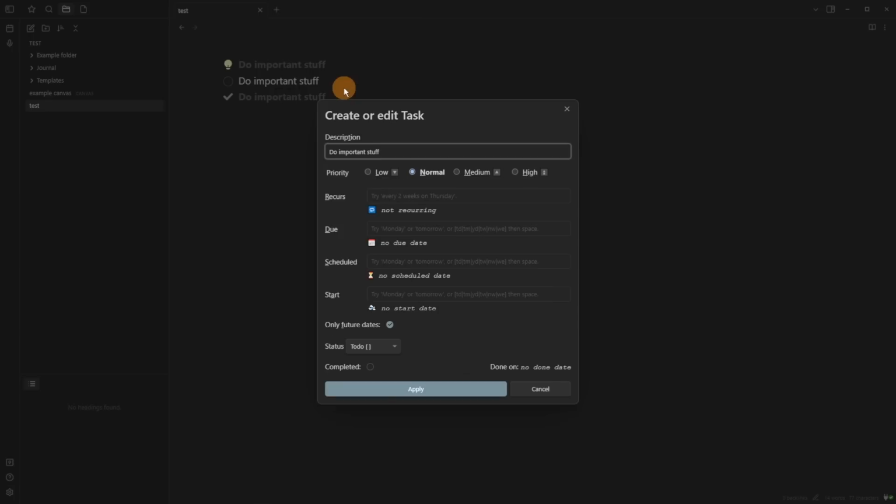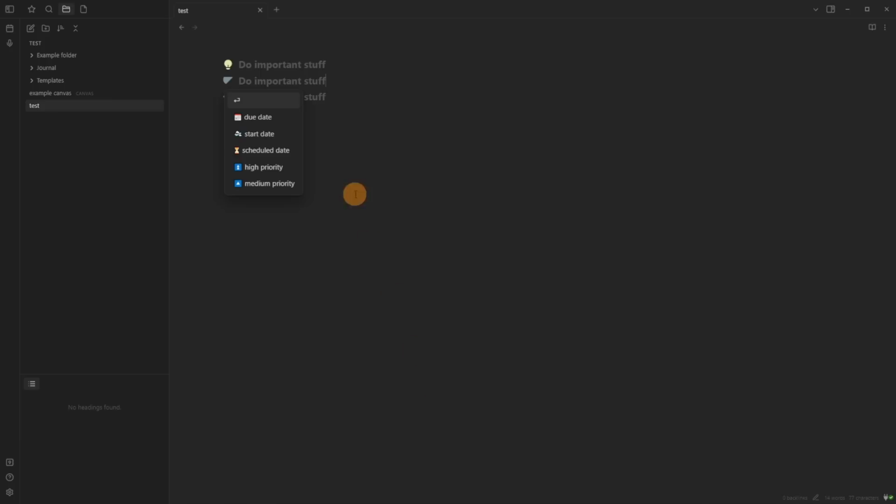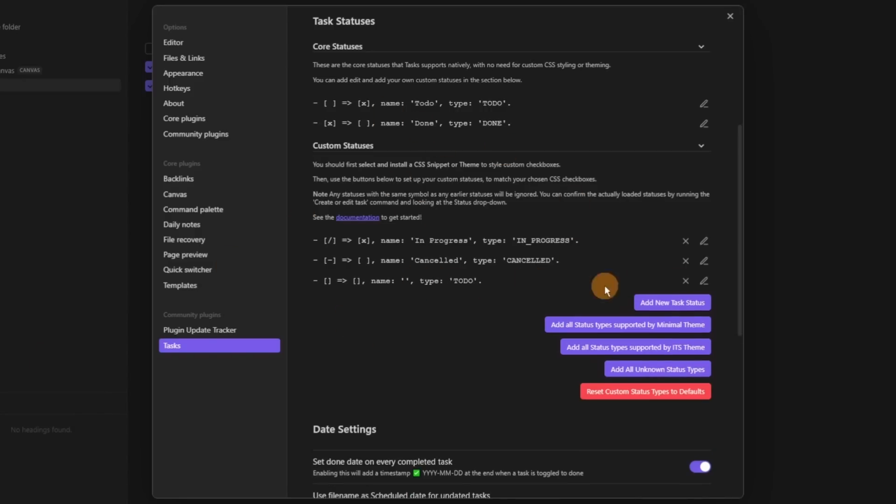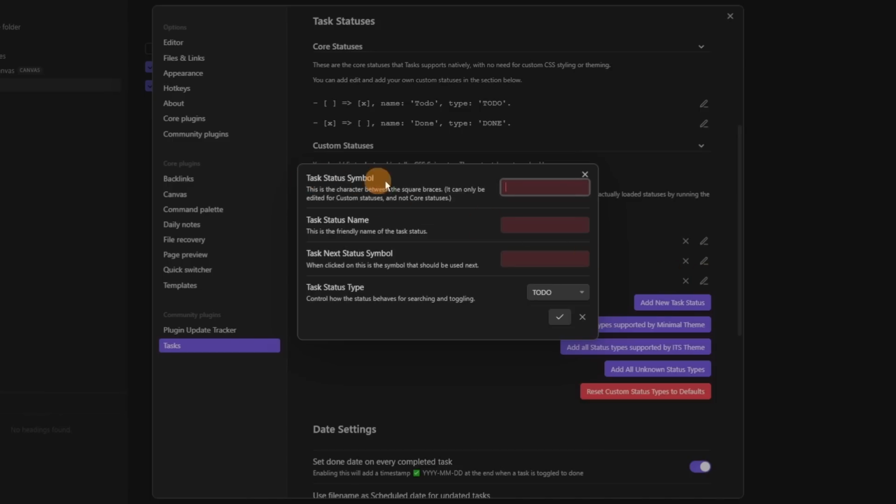CSS theme of minimal. If we go in and edit and change this one to in progress, you've got the in progress icon and you can see it's changed it, but we still have the same issue that when you tick it, it's either done or not done. So it doesn't cycle through the icons that you may want yet, but you can actually add that. So if we add a new task and we say task status symbol, let's say this is important, so exclamation mark, the task status is important.